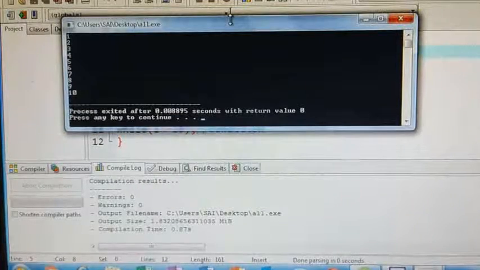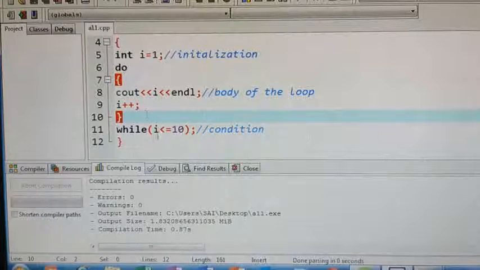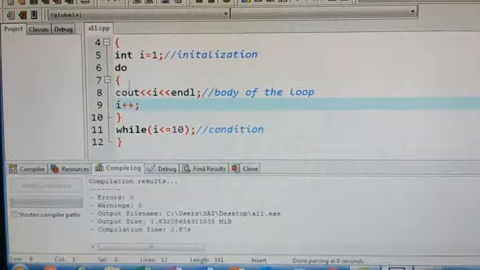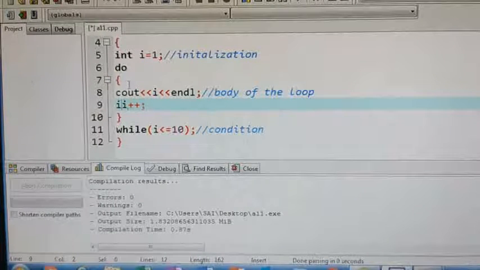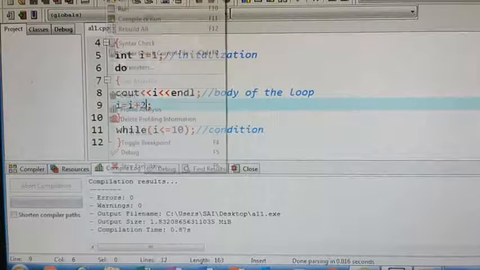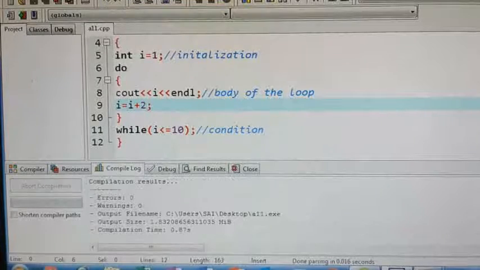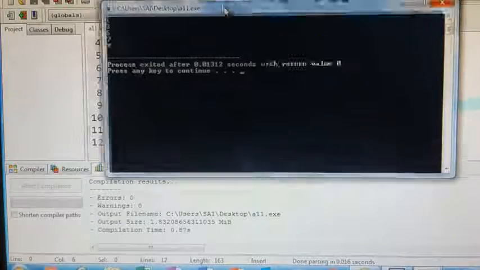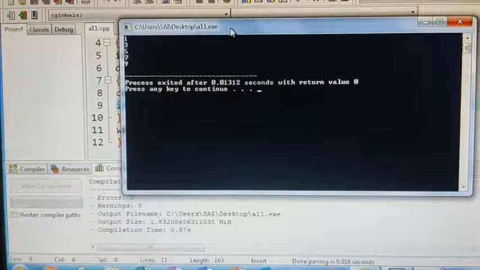1 to 10. Same, this I equals to I plus 2 also you can use here. I equals to I plus 2. Save it, compile, execute, run. See, 1 3 5 7 9.